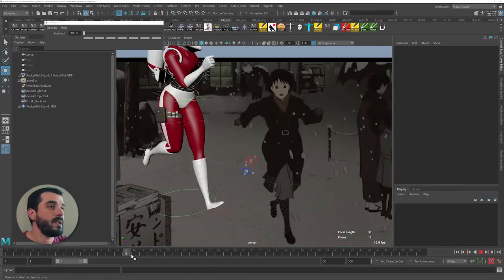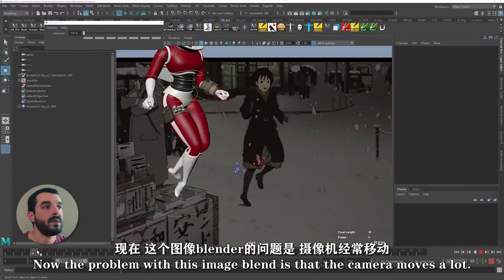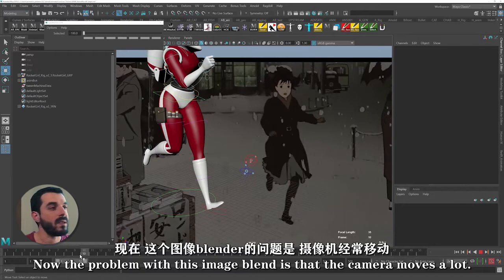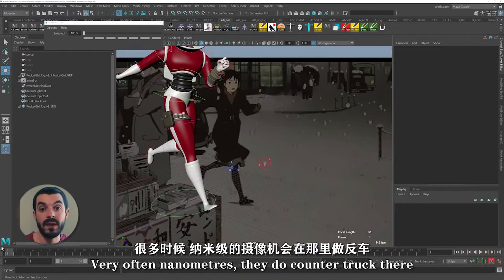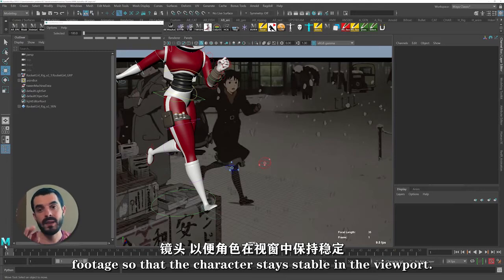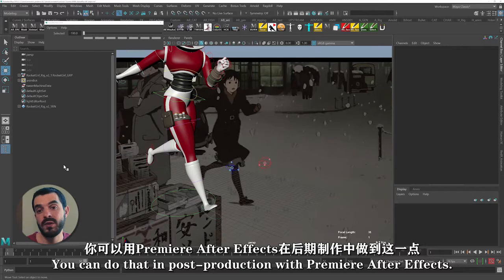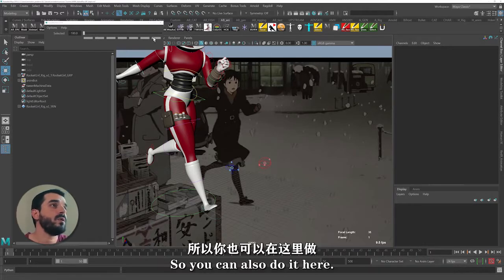So if I scrap the timeline, I can have a look at the image plane. Now the problem with this image plane is that the camera moves a lot, so maybe we can do something about it. Very often animators do counter track their footage so that the character stays stable in the viewport. You can do that in post-production with Premiere or After Effects, so you can also do it here.